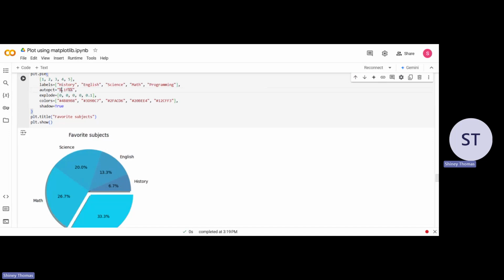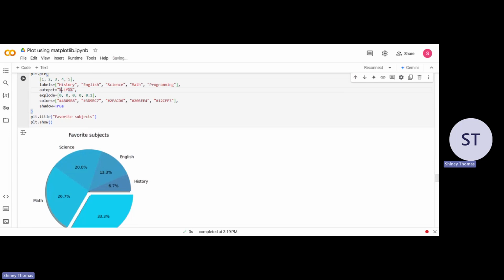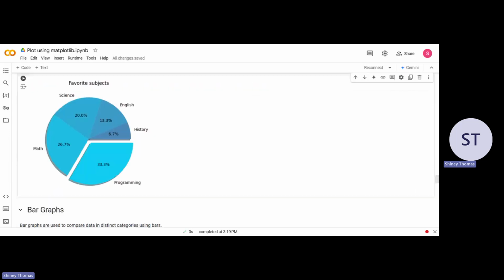How many elements are there? 5 elements. Based on that, what is 1 out of 5, what will be 2 out of 5, and 3 out of 5? So we can have a percentage rating like this, we can have different coloring schemes, and we can have a shadow effect. Many features are available. These are for your further reference if you wish to look into them.